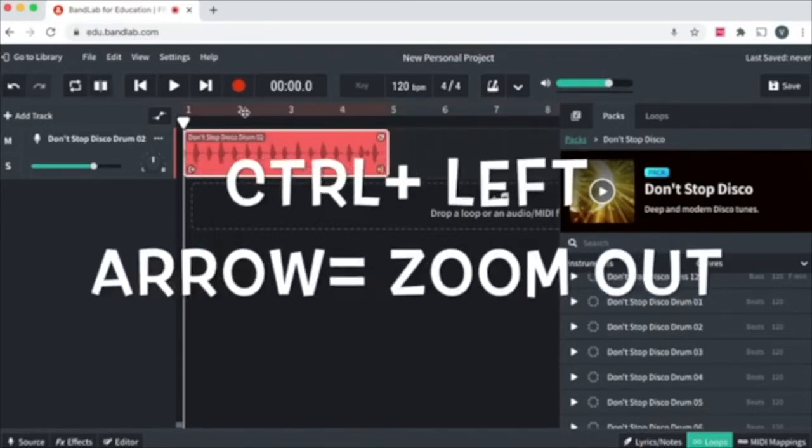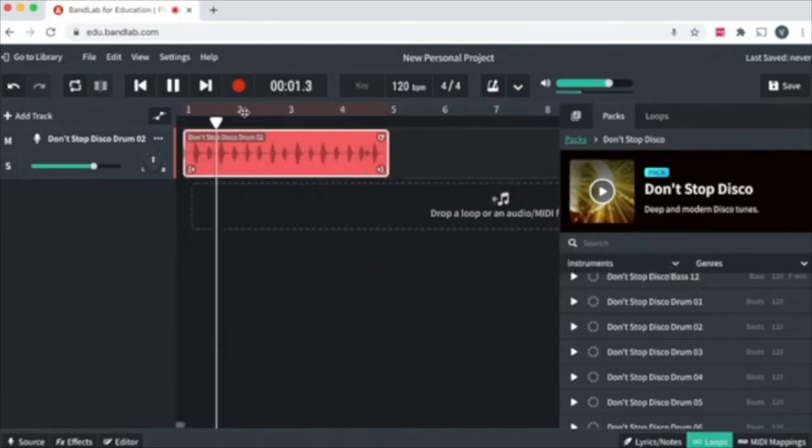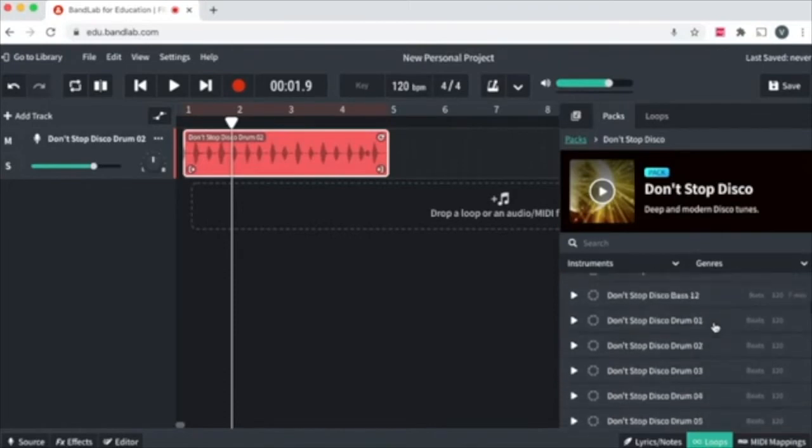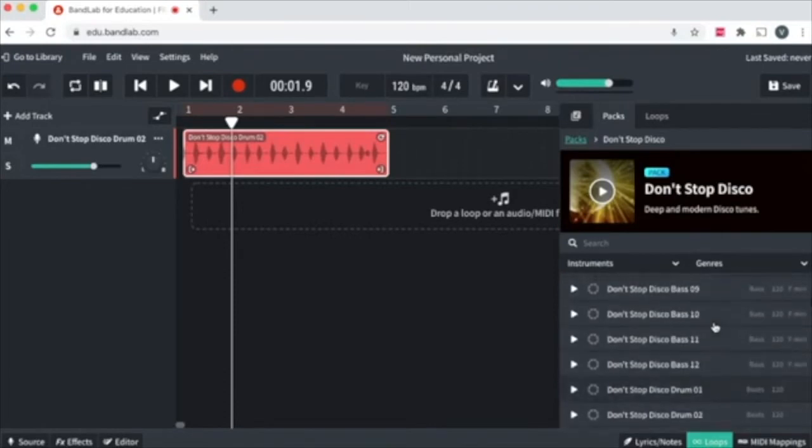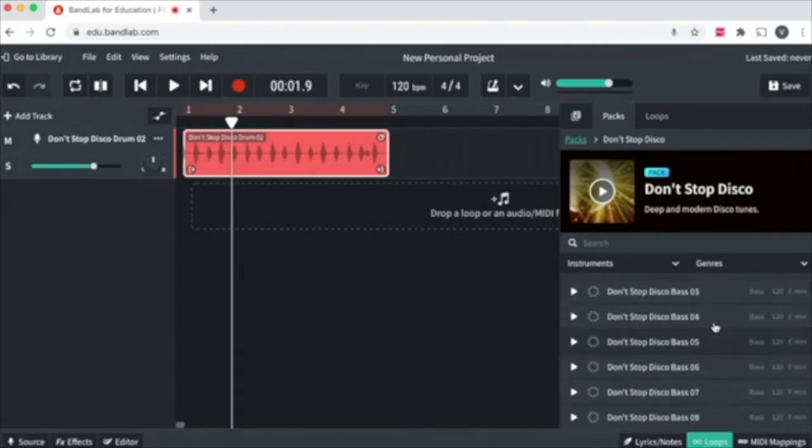So I have my drums. Whatever BPM was on your drums, which was over here, 120, automatically gets inputted at the top of your DAW, the digital audio workstation. Now let's add our next layer, which is our bass. This is where the key starts to come in, because bass has a bit of harmony. That's why it has musical notes and a key.